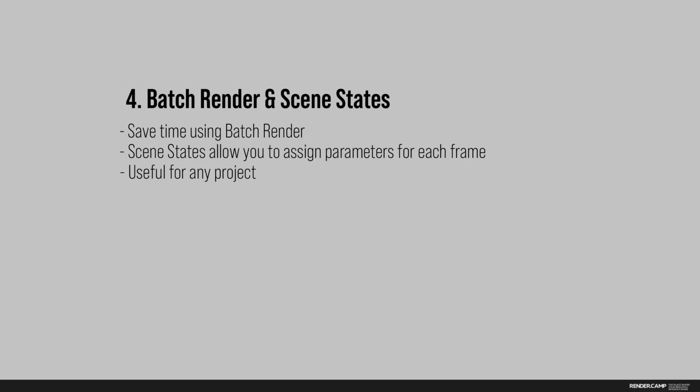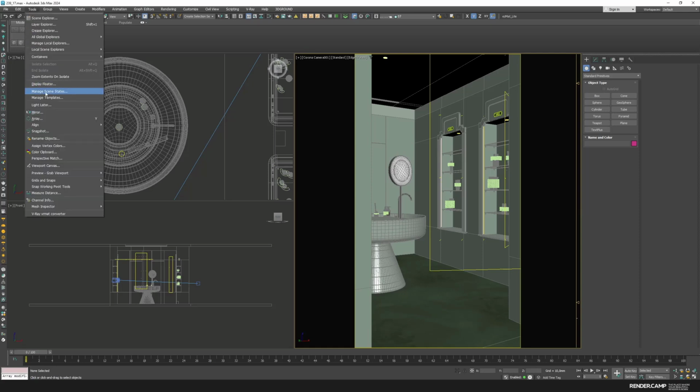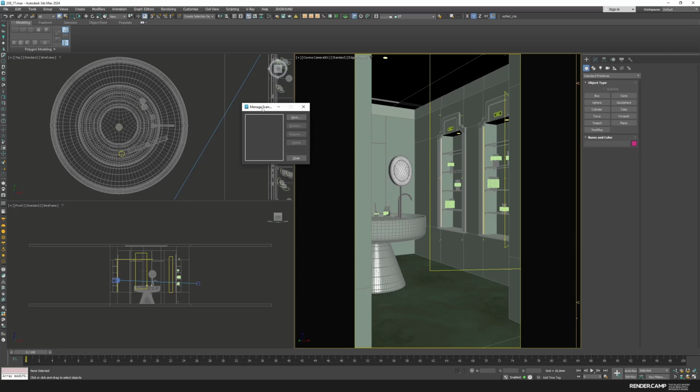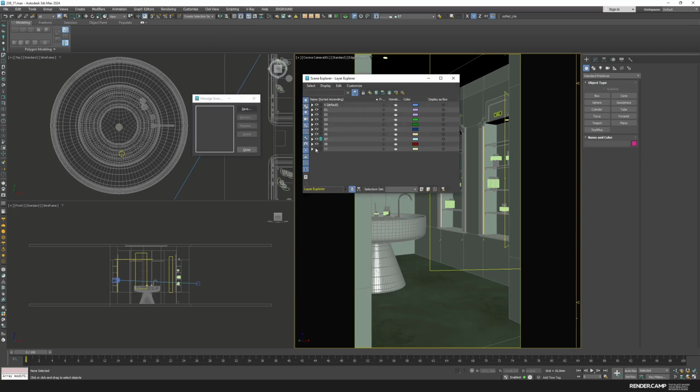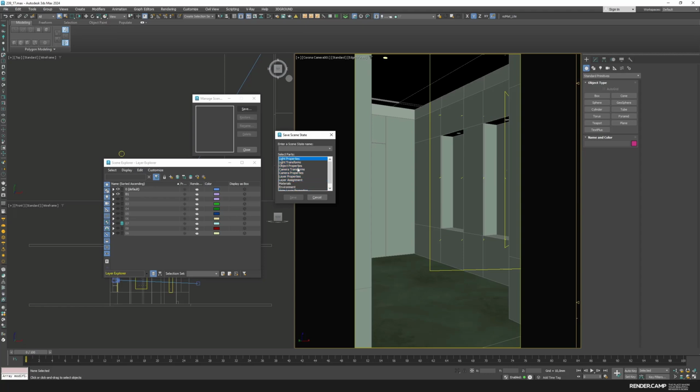In our case, we will set the parameters for objects appearing in each frame, and you will be able to render everything automatically. Let me show you how you can do that. First, we'll set scene states. Tools, manage scene states. Here we'll set all scene states for each frame. Open layers and turn off everything except the first one. Press save in states. Select all parts and set number 01.